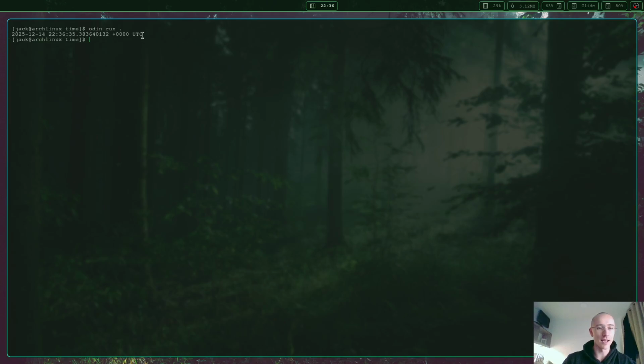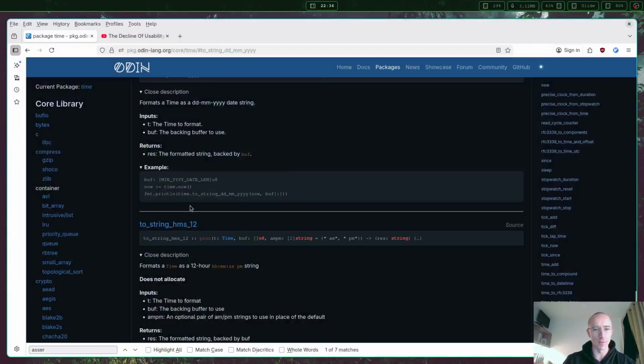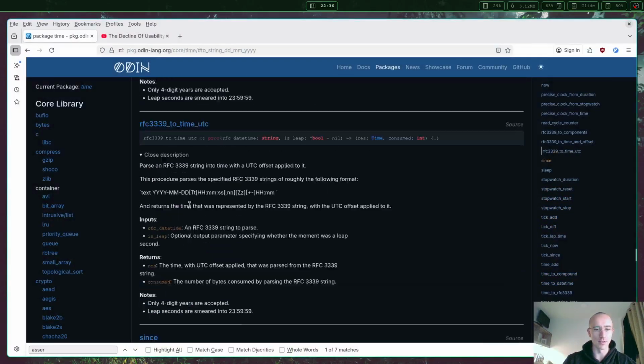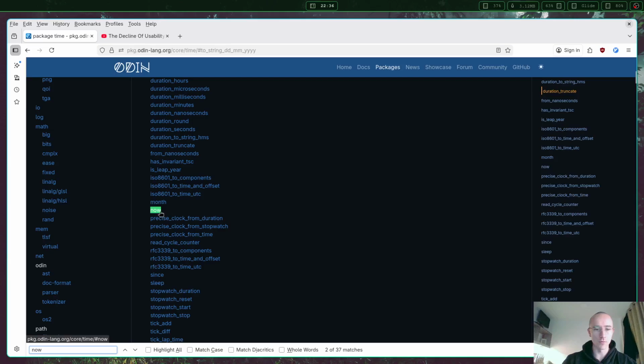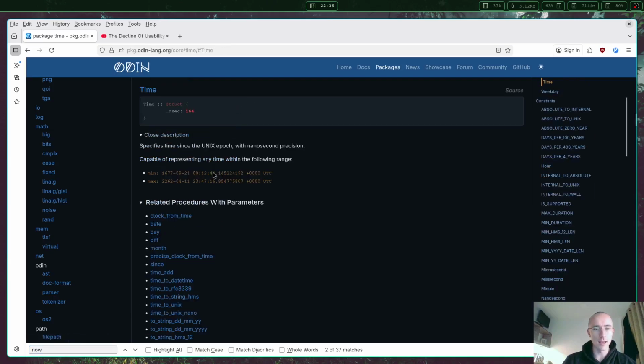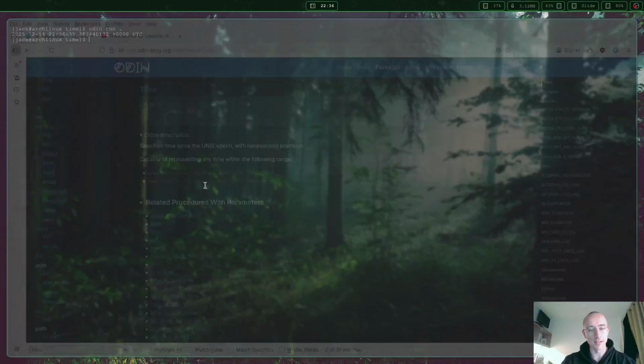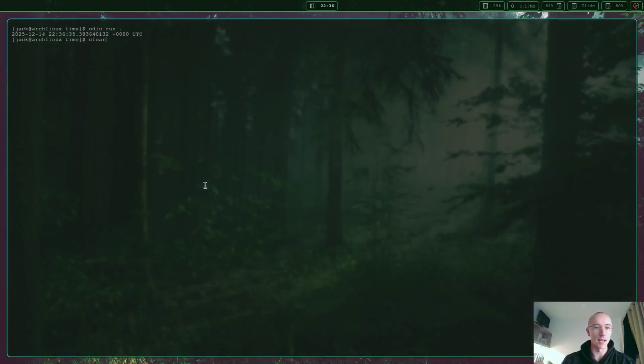It prints it out in Unix time, so if you're not familiar with Unix time, again, I'm going to go into it in other videos, but if I look for time, if I look for now, it returns a time. If I click on it here, you can see this is kind of the representation of Unix time. Again, not going to go into it too much in this video, but you can look into that more if you're not familiar with working with times.